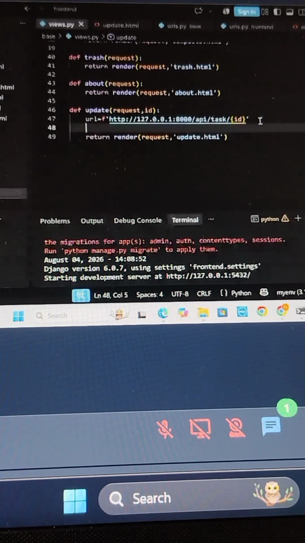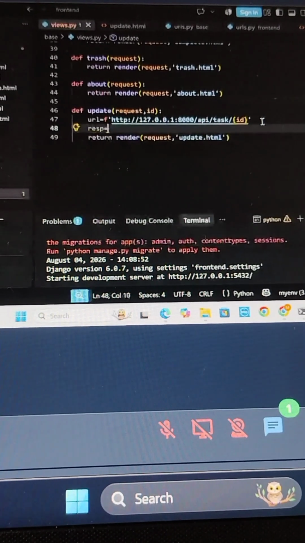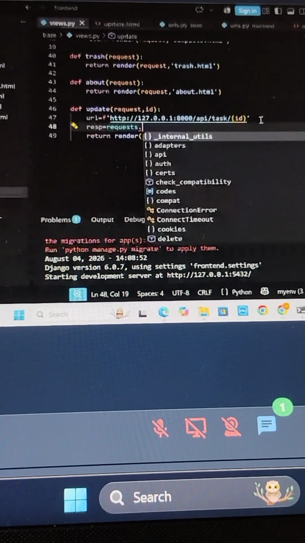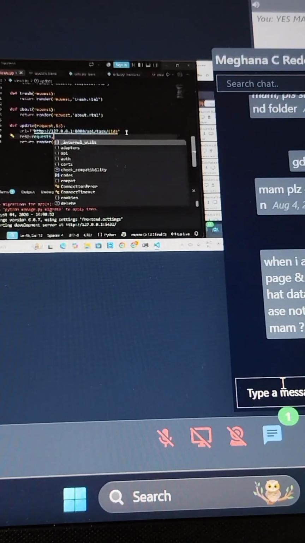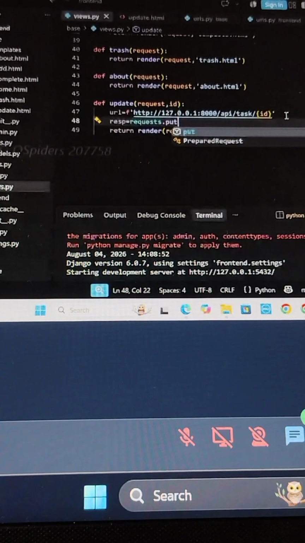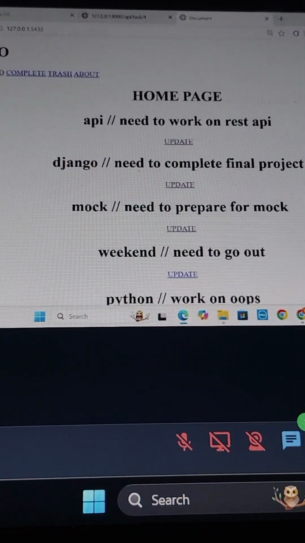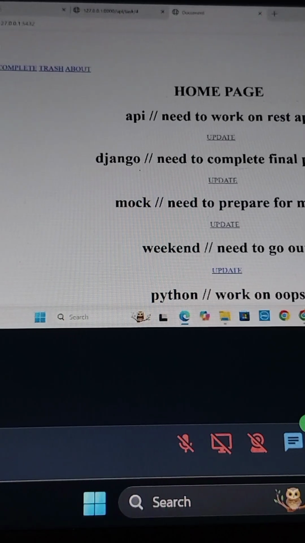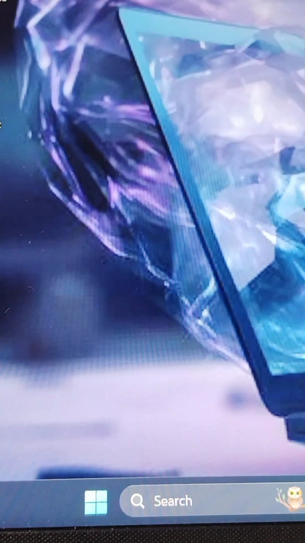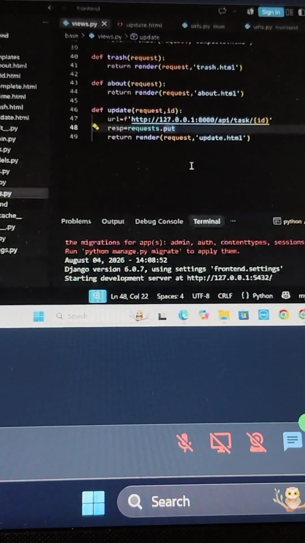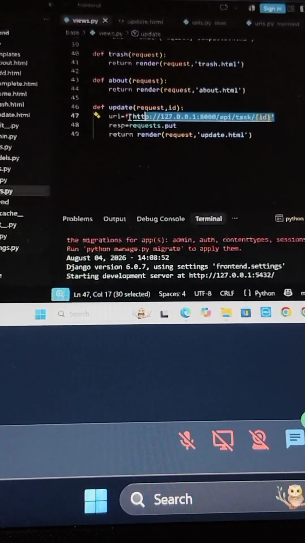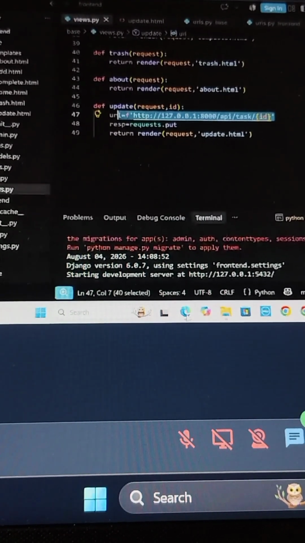Now I need to send the request. In which method do I need to send the request, everyone? For update, what will be my method? Put. But the first step is to display the data in the frontend update form. So what will be the request method the first time, everyone? I am getting the ID. I need to send this ID. I need to send this request to the backend. When I send the request, first time what happens?